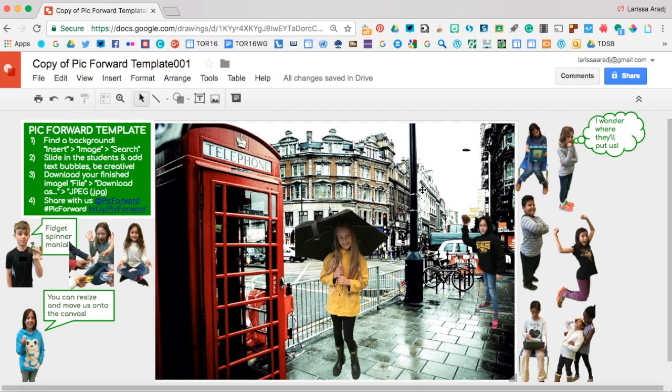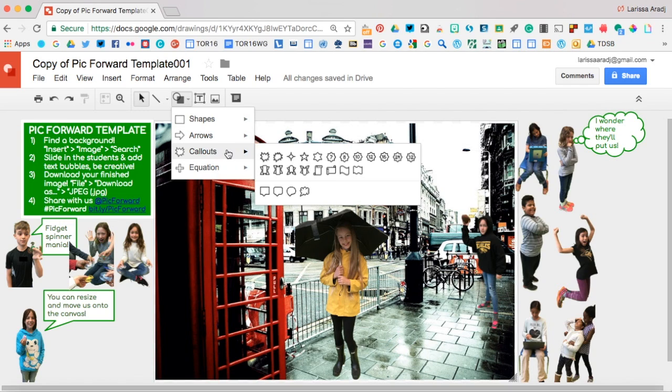So now, the next thing to jazz it up a bit might be to add a speech bubble or two or a thought bubble. To do that, we're going to go to the toolbar at the top and click on the shapes and go to callouts.